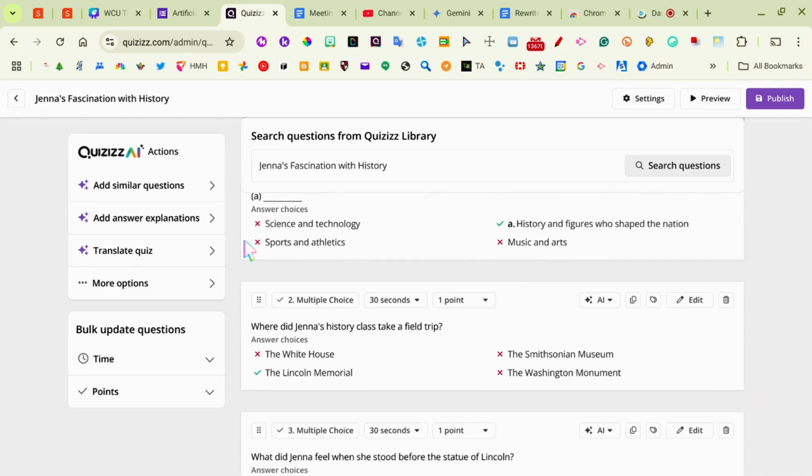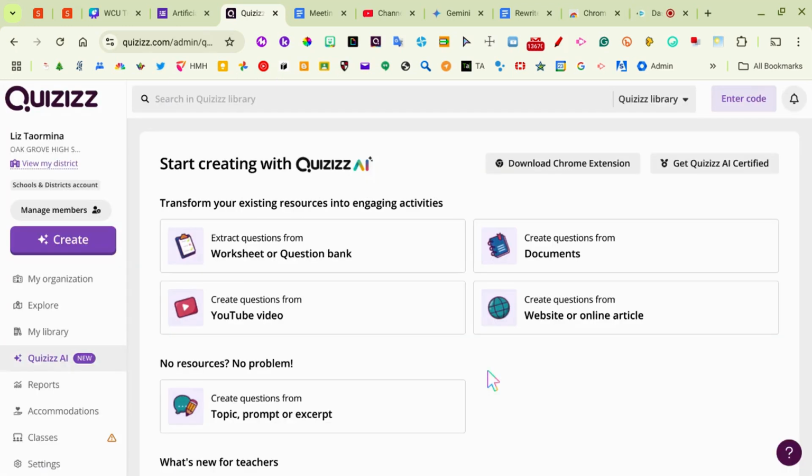Notice some of the other AI magic that is available. The translations, adding question explanations. All right, and when you're ready to use this quiz, you can preview it first and then publish so that you'll be ready to give this to your students. Let's back up and take another look at the quizzes AI features.